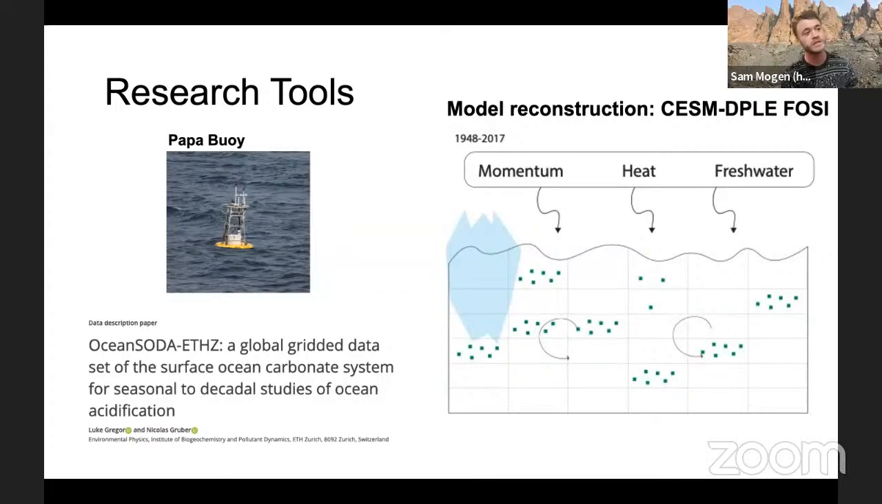So we moved and looked at the CESM-DPLE FOSSE. It's a model reconstruction developed in the development of the Decadal Prediction Large Ensemble. And it's basically the ocean sea ice model run with historical land and atmospheric forcings, giving us a best guess at what's happening in the real world. And it allows us to look at biogeochemistry beyond the surface and get a picture of what's driving these changes.